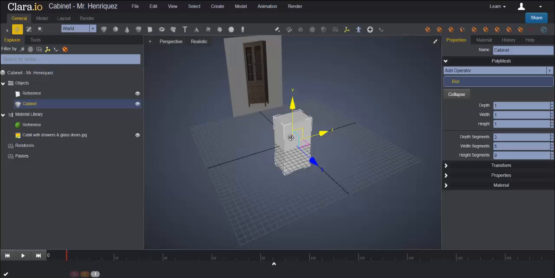Now it's supposed to be adding edges as we make these changes here. If it's not doing it on yours, it's because under realistic, we need to select show edges. And there, now we can see our edges. Place the cabinet on top of the grid. So using the move tool, make sure you move it on top.